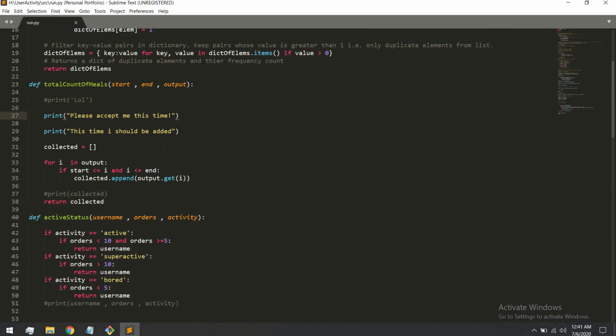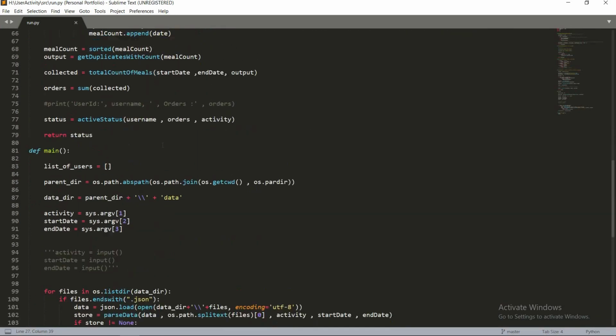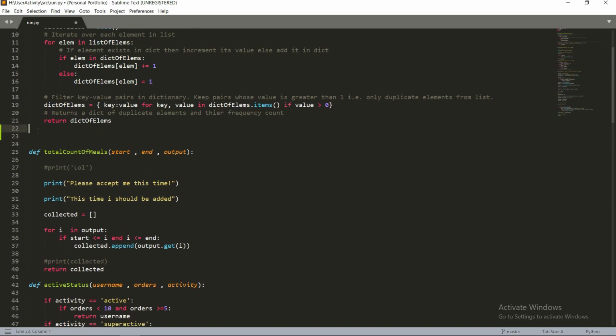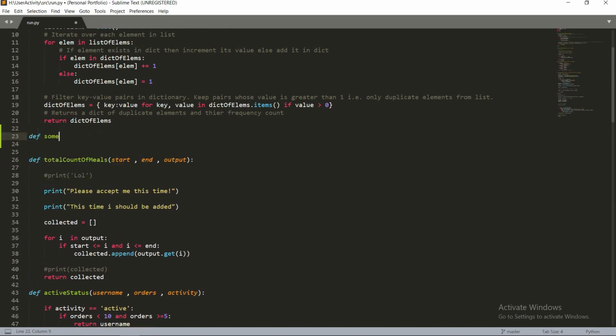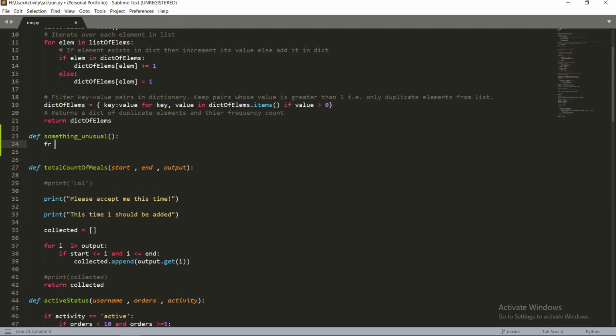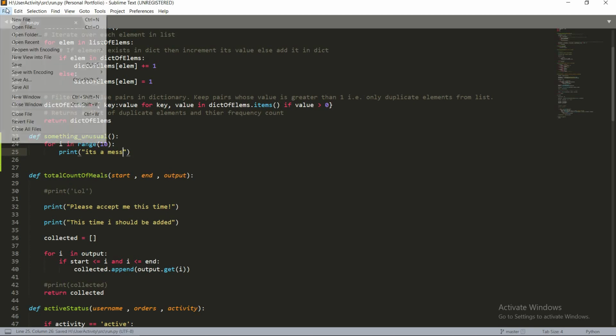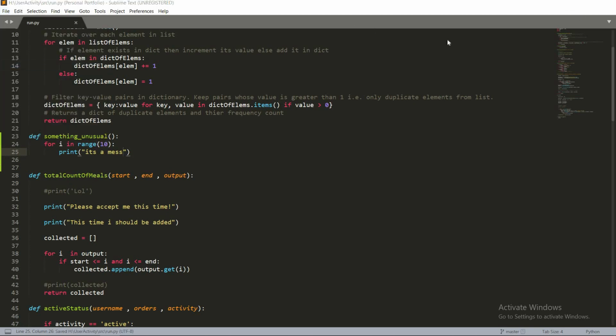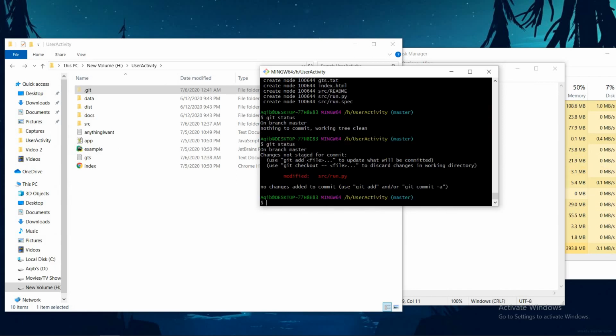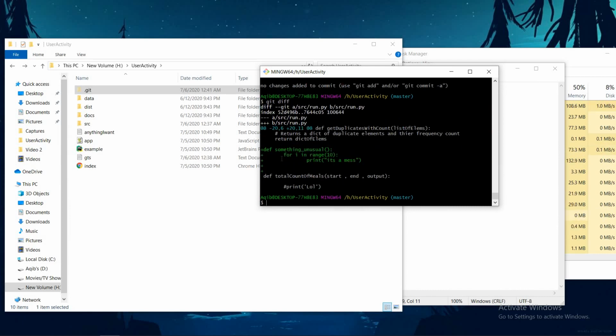So I've already opened it. Suppose I'm going to create another method. Something unusual. So for, I'm sorry, range 10. That's a mess. So let's save it. Now see the status. So you have all the changes. So let's say git diff. See, this is the change you actually made.